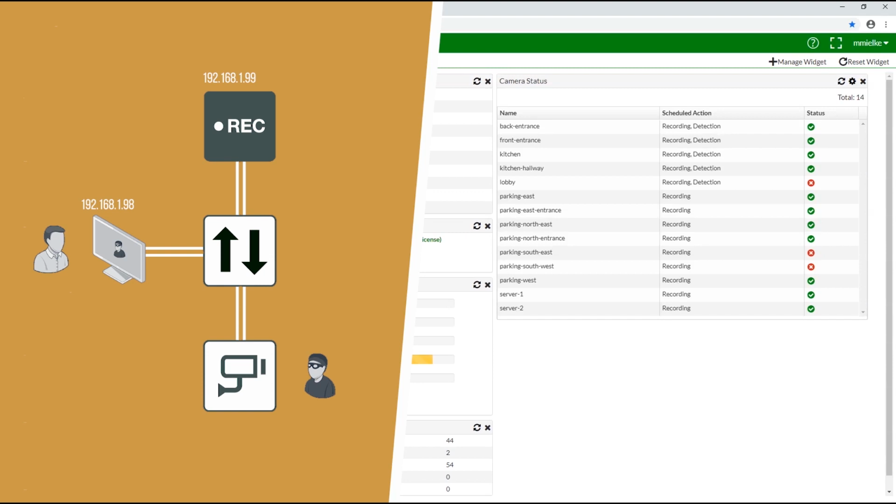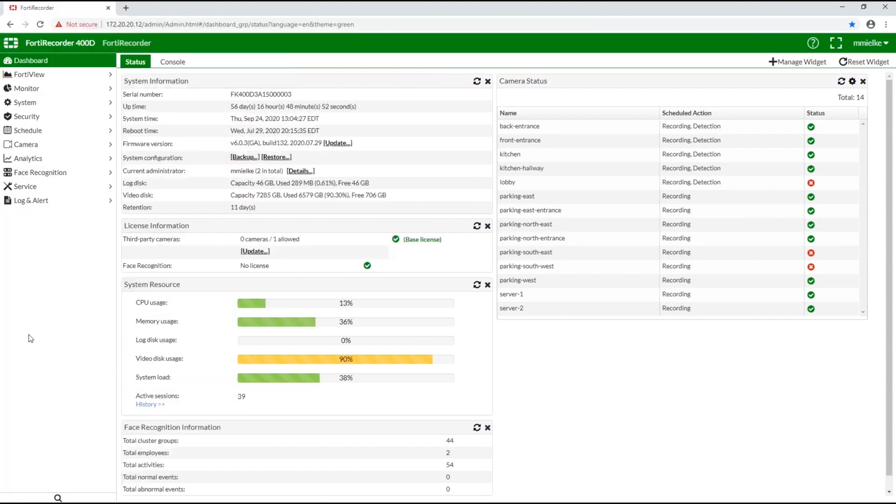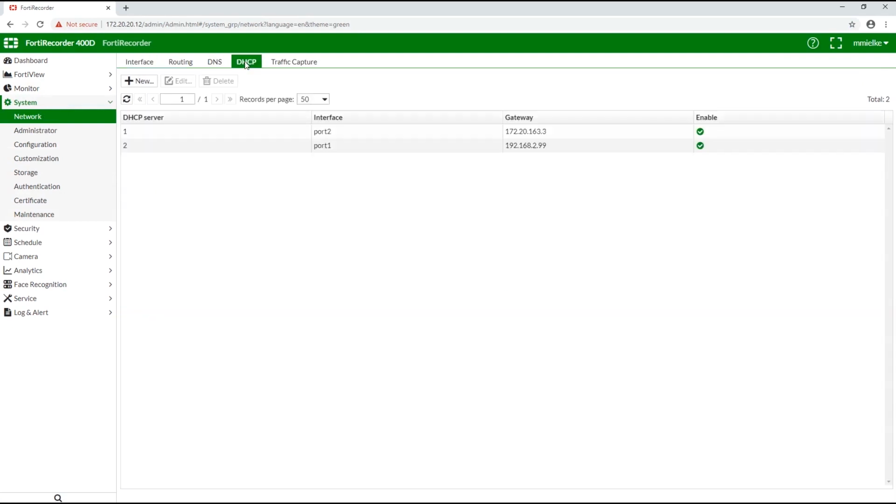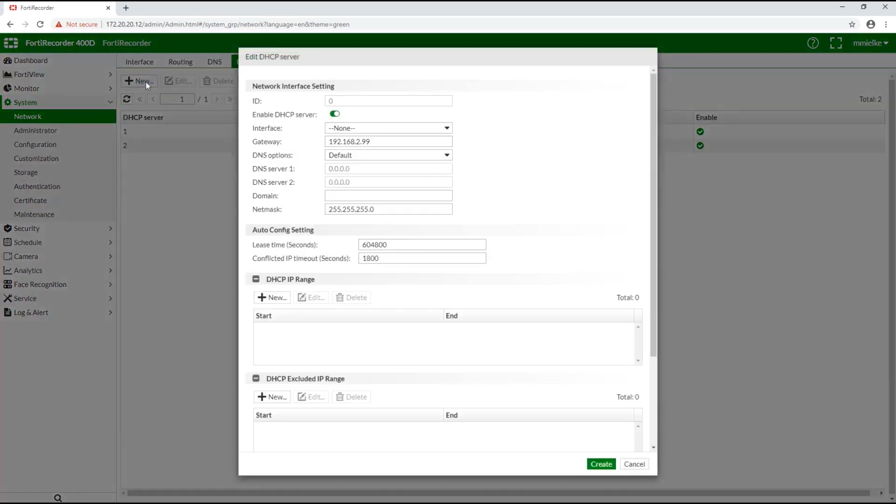For the camera, make sure it is on a different port from the recorder. Keep in mind not to connect the camera to the switch at this particular stage. We'll do that later. Now on your FortiRecorder web UI, go to System, Network, DHCP, and select New to create a new DHCP. Obviously, if you already have a DHCP server, you can skip this step. Enable DHCP server, and select port 1 from the interface drop-down menu.